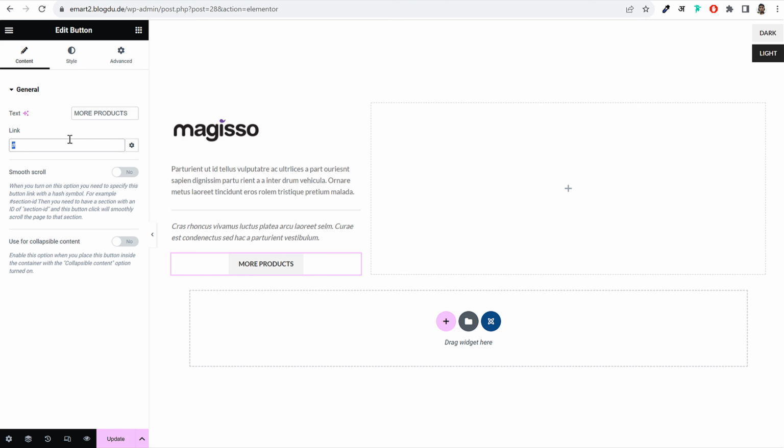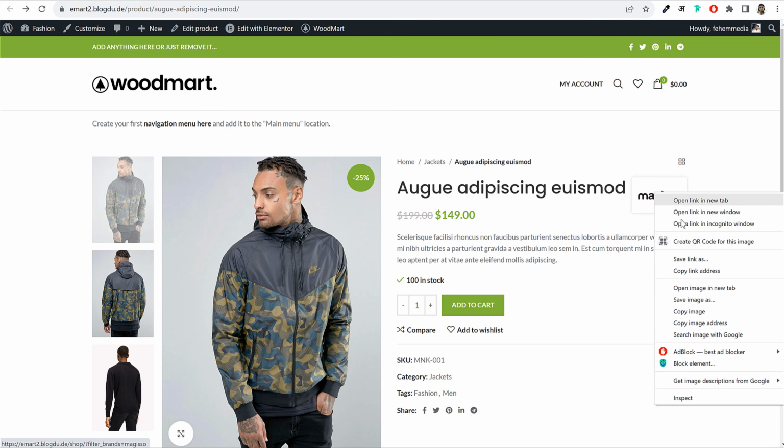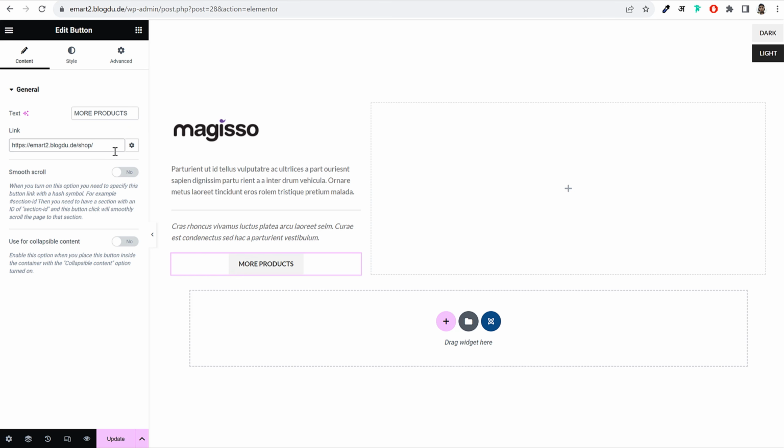And under link, you can link it with shop page for now. And later on, you can link it with this page. Oh, in fact, you can do one thing. You can copy this thing. If you see, right click on this, click on copy link address. This will copy this link for this brand. So when somebody clicks on this more products button, they will be redirected to this filter page for brand.